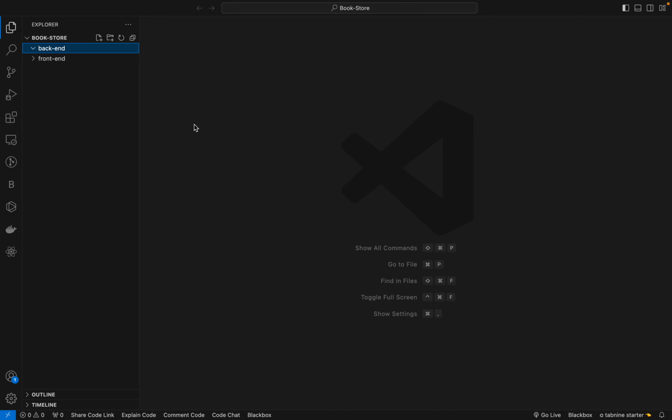So first of all, in the backend what we'll use is Node.js, right? That's how the process flow will be going. So let's start with Node.js.